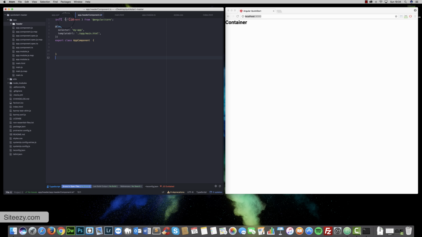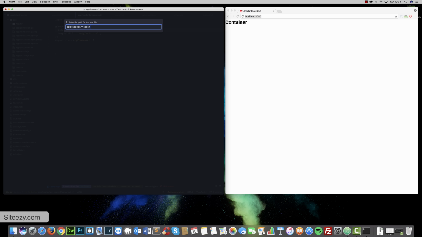we still of course need to import our component module, so we don't need to change that, but we need to change our selector. This is what we're going to be looking for in the HTML. So we're going to make this a header, which is a standard HTML5 element, but that's fine. And of course here the template URL. So within my header directory, I'm going to create another new file, and I'm just going to call this header.html.